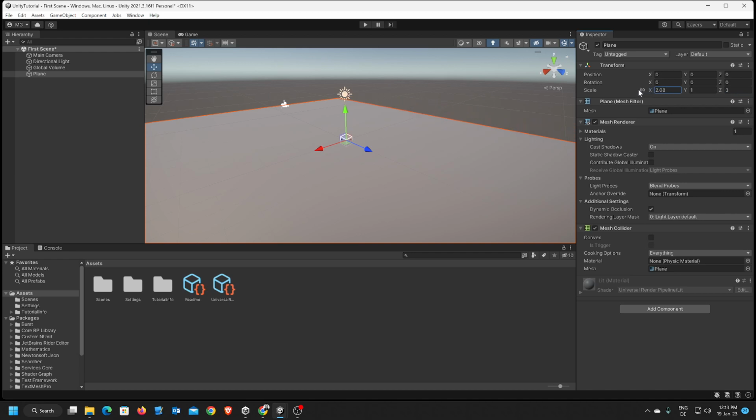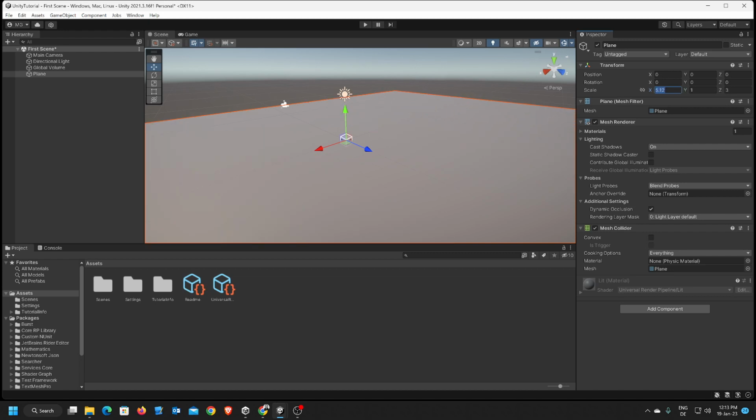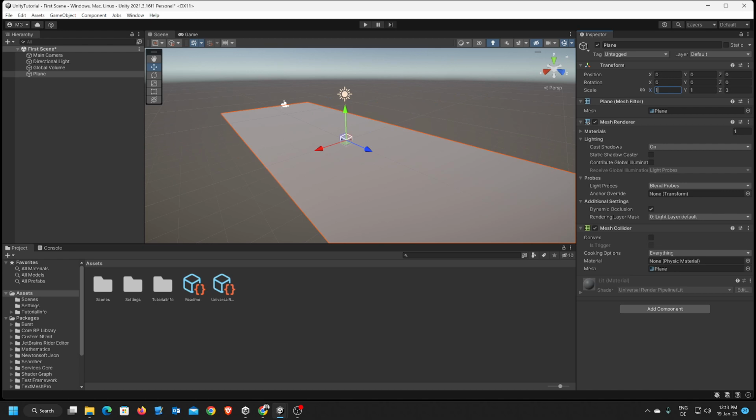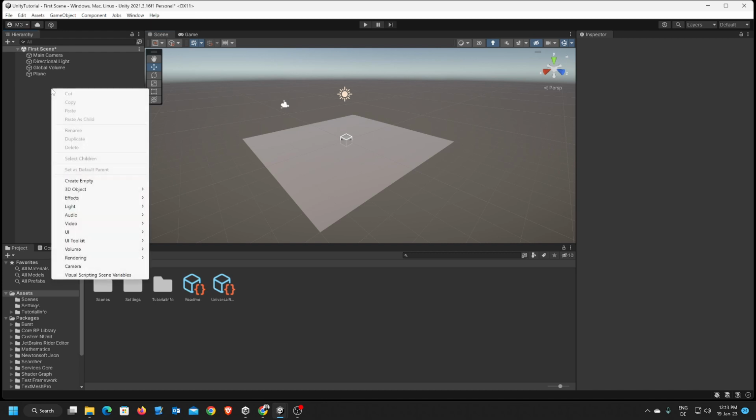Yeah, so you left click and drag, and then you can manually adjust sizes. Let's say we will work with a plane of 1 by 1 for this example. So let's now create another game object. And here we right-click in the hierarchy. So that's an alternative method. And let's create a cube.